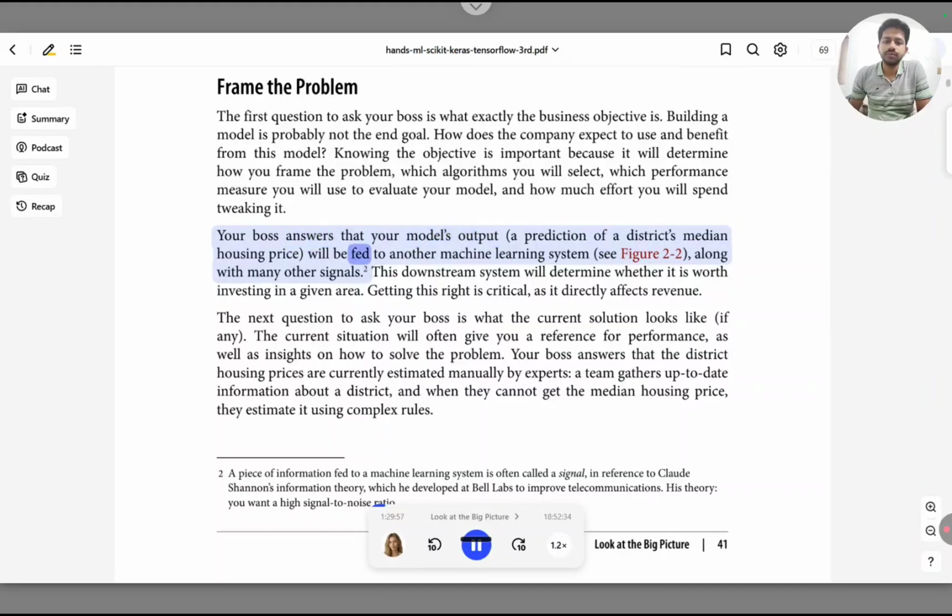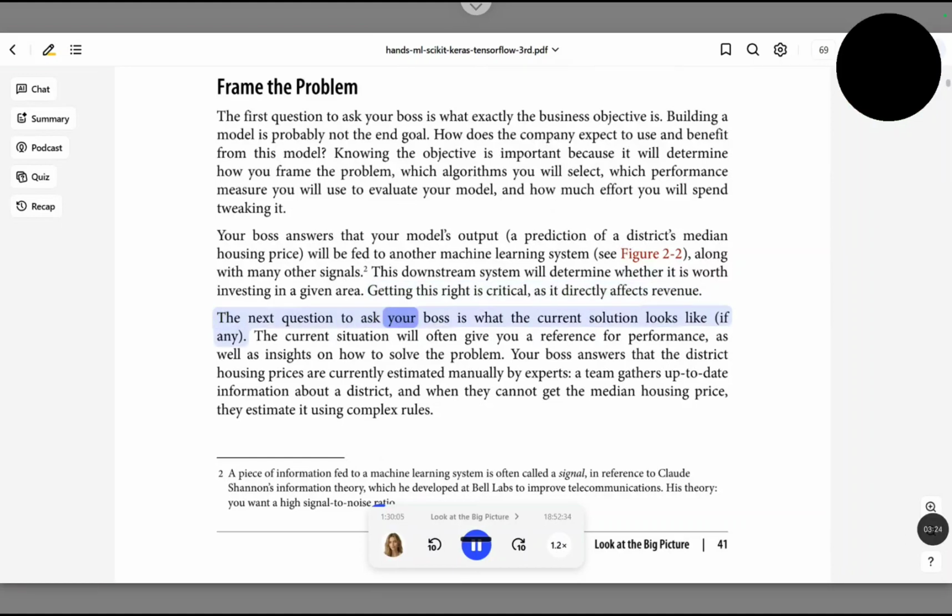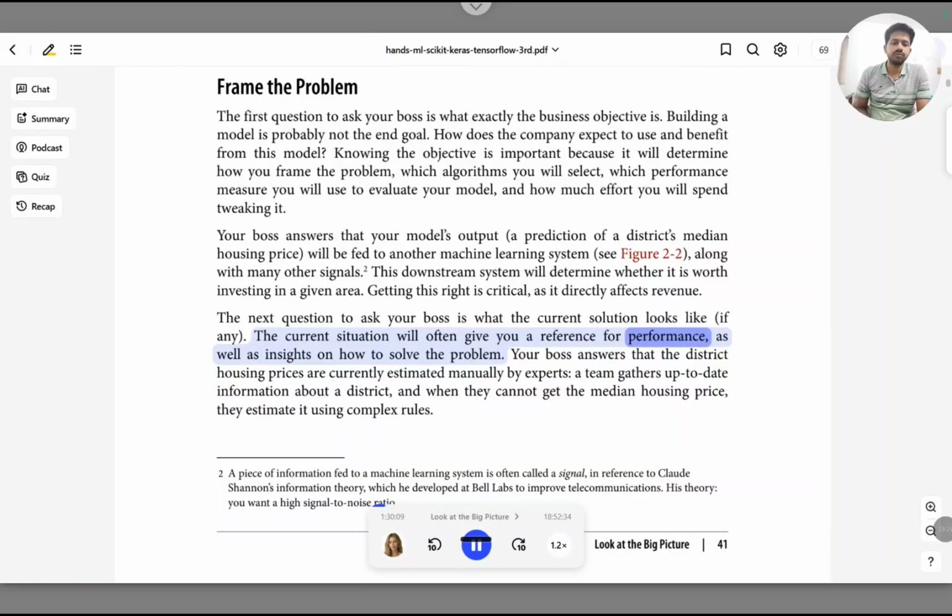Your boss answers that your model's output will be fed to another machine learning system, along with many other signals too. This downstream system will determine whether it is worth investing in a given area. Getting this right is critical, as it directly affects revenue. The next question to ask your boss is what the current solution looks like. The current situation will often give you a reference for performance, as well as insights on how to solve the problem. Your boss answers that the district housing prices are currently estimated manually by experts. A team gathers up-to-date information about a district, and when they cannot get the median housing price, they estimate it using complex rules.